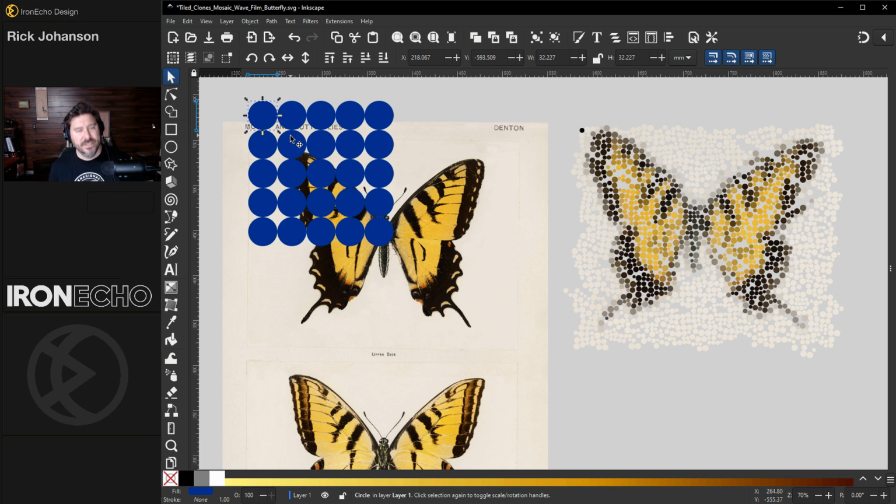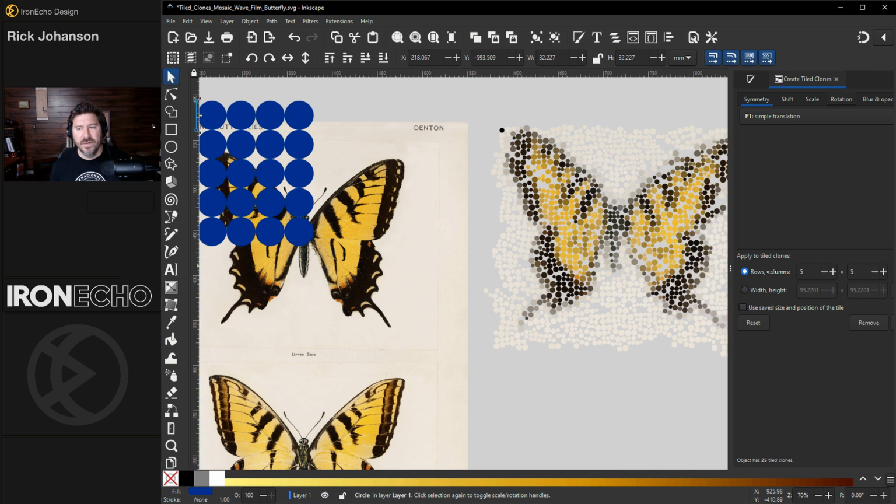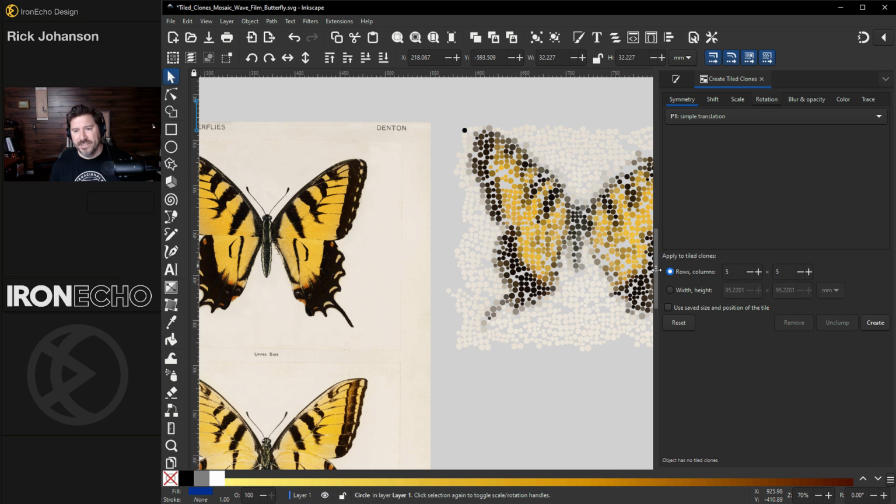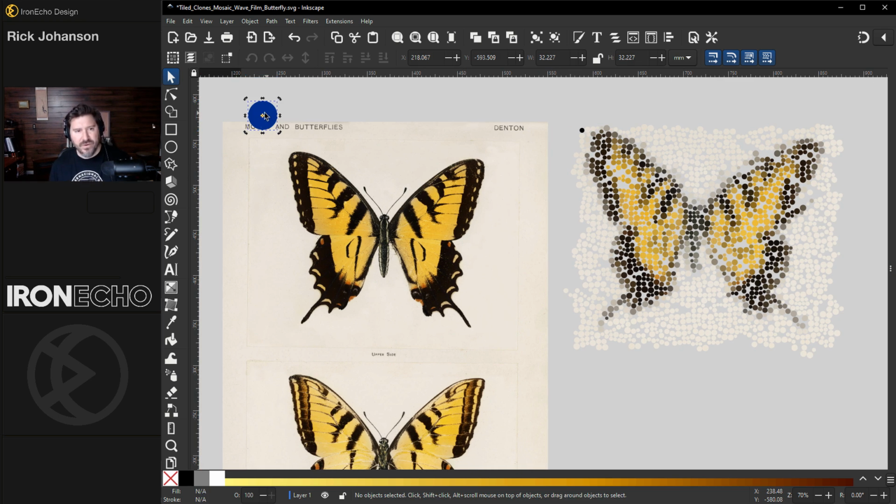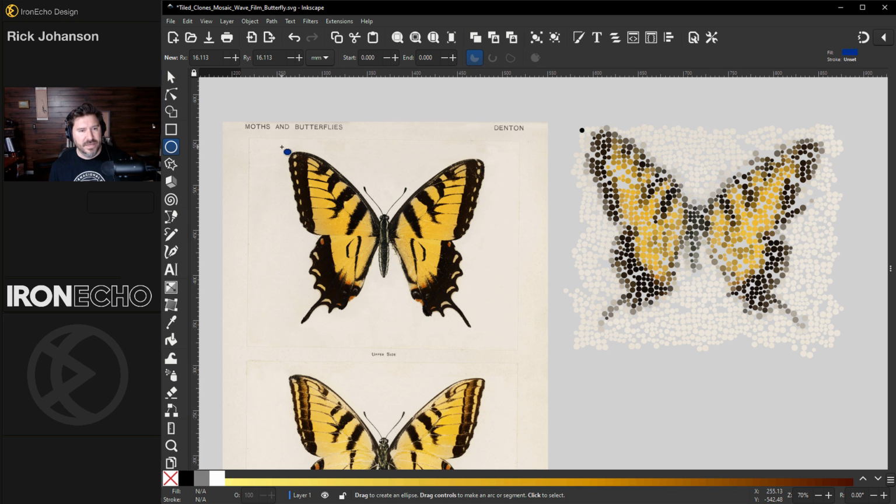Now, how do we do the tracing feature? Let's first remove those and instead, we'll create a new circle. I'll make it very, very small. And this you may not have seen before. Go to Object, Fill and Stroke.